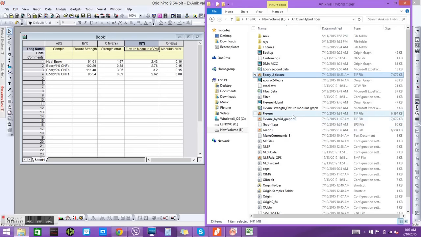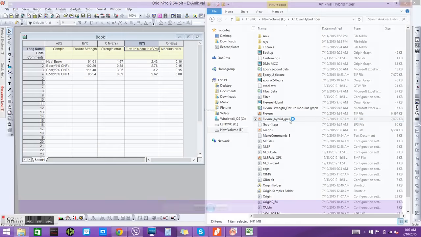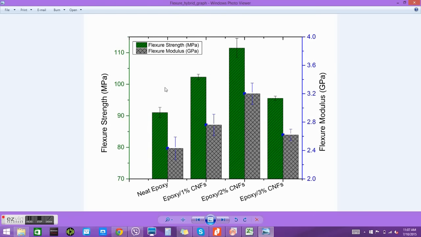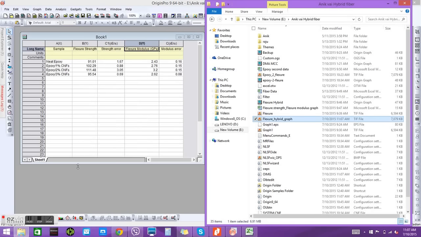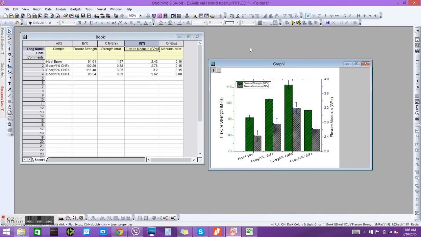Let's make sure it's saved, so I'll go to that folder. This is my folder where I saved it, and I saved it as a hybrid graph here. Double click it, see this is the same graph I made. So yeah, that's it, this is the final graph. You have already exported it, I can use it anywhere I want as a picture. So that's it for right now to plot this graph on two y-axes using Origin Pro 9.